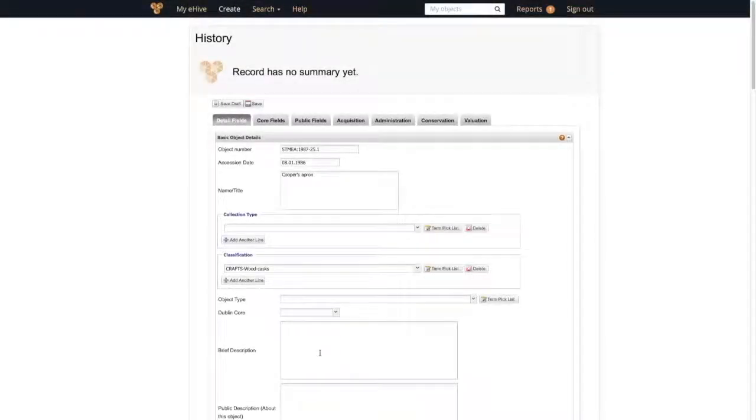Brief description. Brief description is where we record information about the object's appearance and its history. Bear in mind, there are specific sections for the object's measurements, the materials it's made from, and any inscriptions or writing on the object, so these do not need to be recorded in brief description.